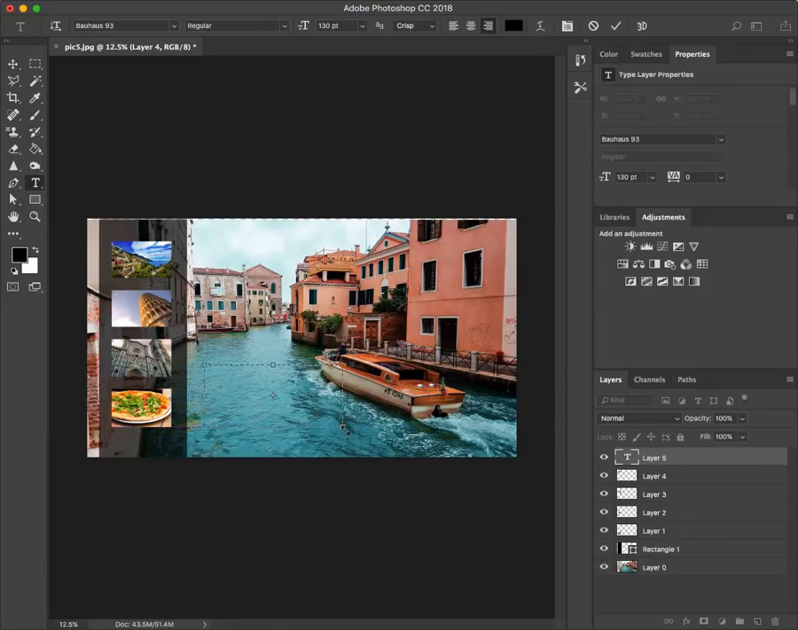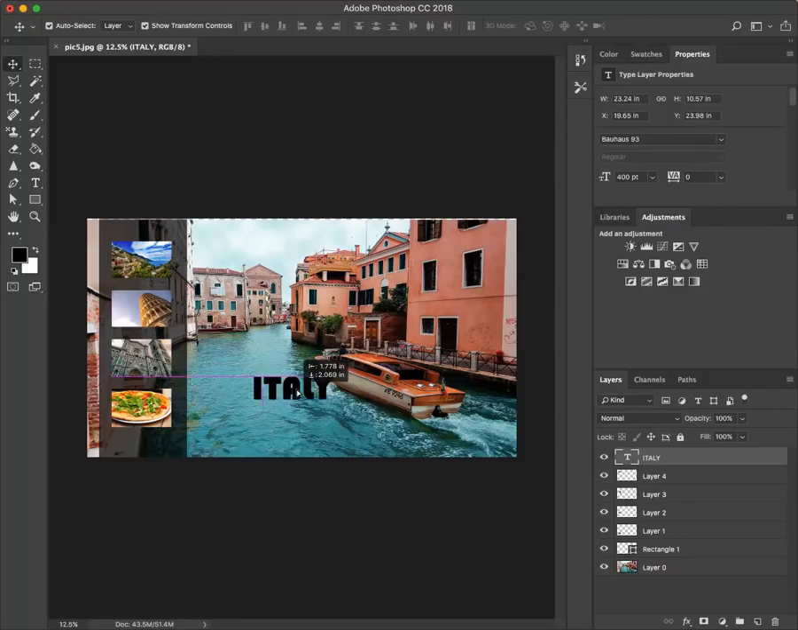So my text box is here, and I want to type Italy. Italy. I guess my text, well, let's just change the text size. It's not 130, but make it, let's see, maybe 400. Okay, let's do 400. Yeah, I guess that will work. The pictures are bigger than I thought, so.